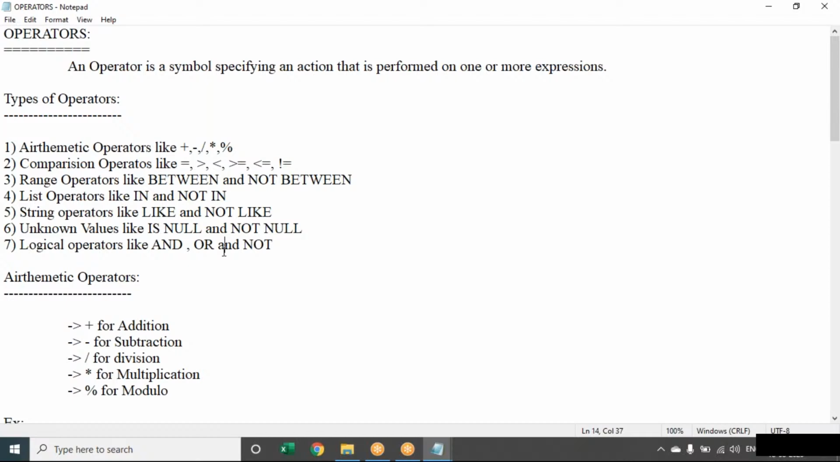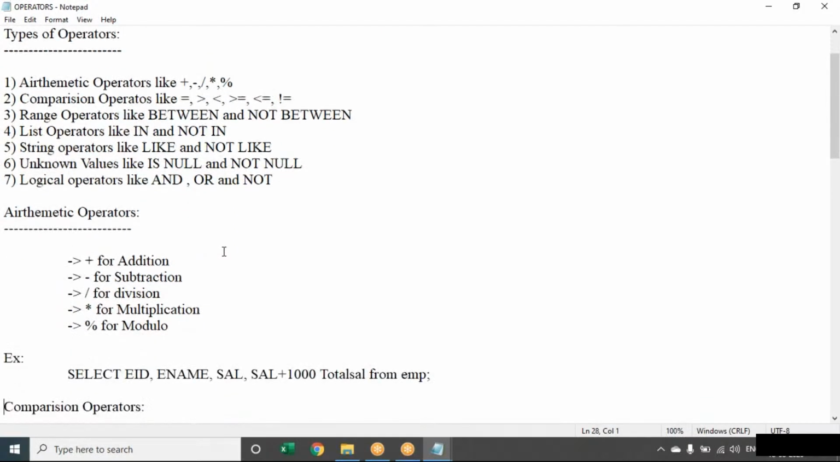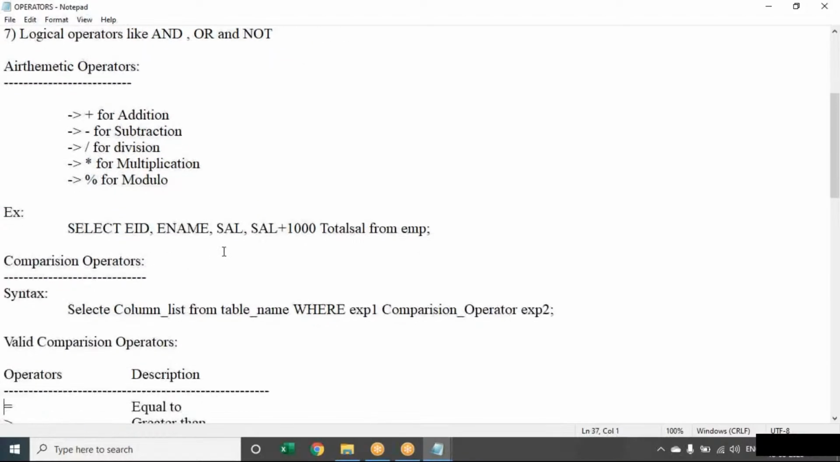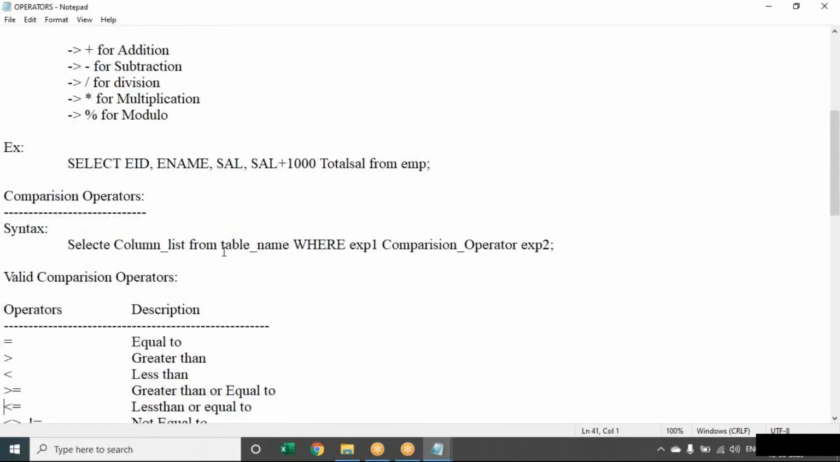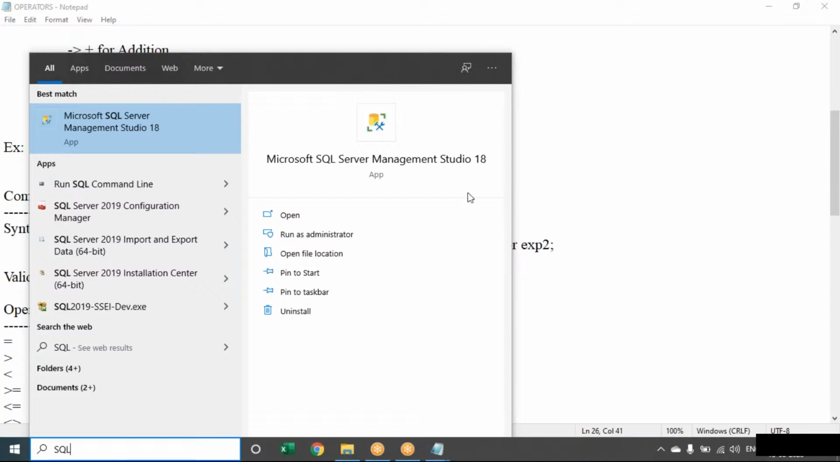Coming to the arithmetic operators: addition, subtraction, multiplication, division, and modulo. Modulo gives the remainder. For example, I'm taking select employee ID, employee name, salary. We get employee ID 101, employee name Srinivas, salary 20,000. For the salary I'm adding 1,000, which creates an extra column named total salary: salary plus 1,000. After getting the result, it automatically creates another column, from EMP. Let's execute this for your understanding.